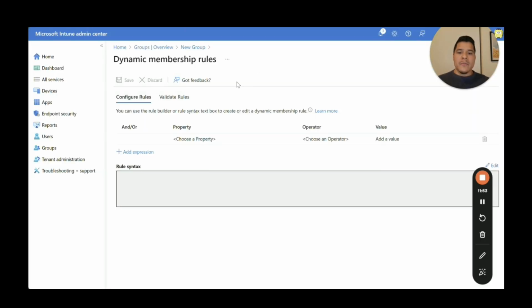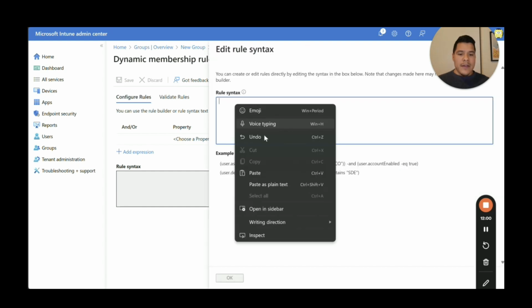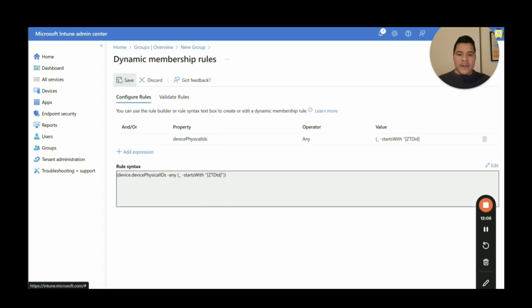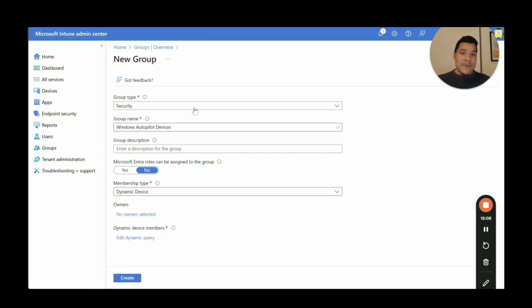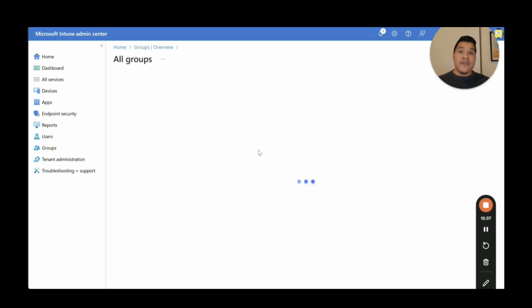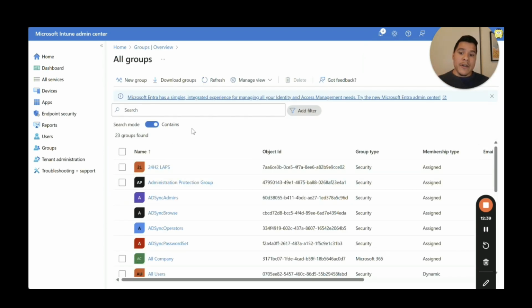So we'll go back to Microsoft Intune, into our dynamic membership group. And here, let's go to edit, and let's add this syntax here. We'll do OK. Perfect. We'll click on save. So remember this group next time. This is going to be useful for us when we're creating our profile groups, enrollment status pages, etc. So let's click create. Okay, so now that we have that device group configured, let's go ahead and register a device into Microsoft Intune.